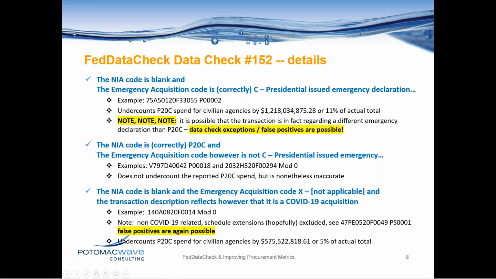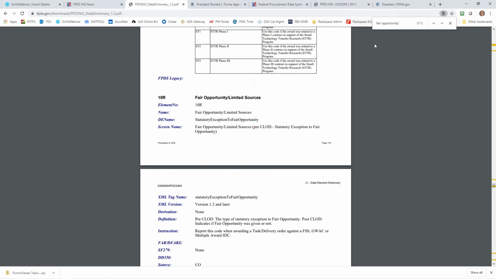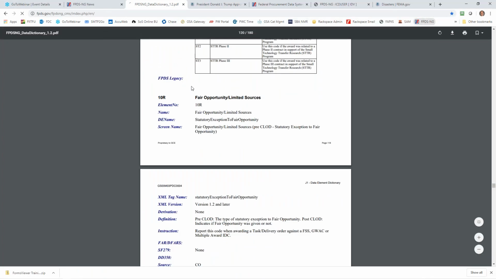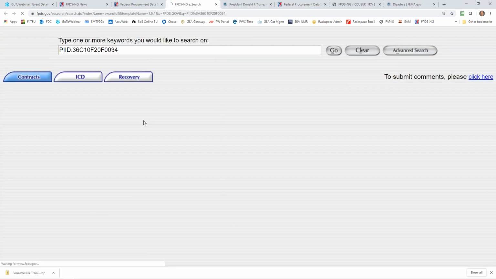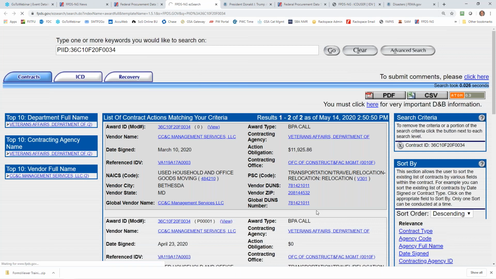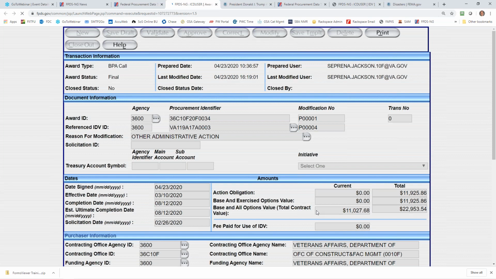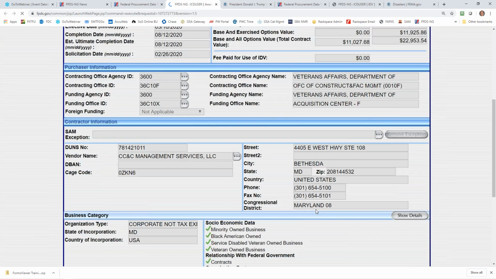And another one here is where you got COVID-19 in the transaction description. It must be COVID-19 related. Well, that's not true either. Let's take a look at this one. It's a BPA call.